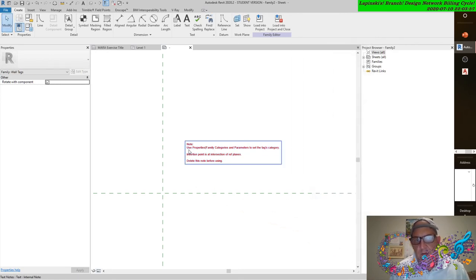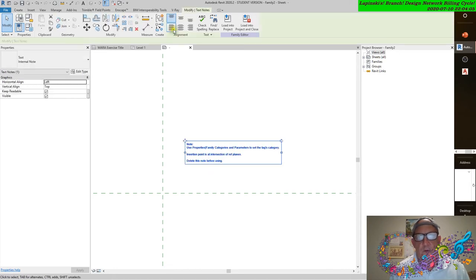Just note, use Properties, Family Categories, and Parameters to set the tag's category. Insertion point is at the intersection of the reference planes. Delete this note before using.